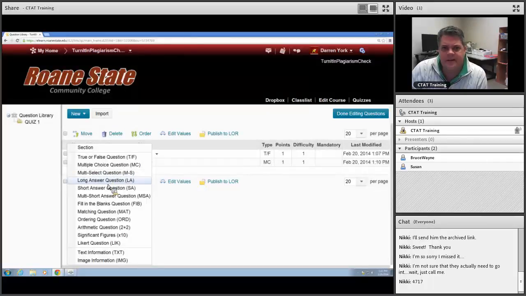Then you've got 2 flavors of free format questions, meaning long essay and short essay, which we call essay. This system calls them long answer and short answer. Then you've got multiple short answer questions. That's more of a multiple fill in the blanks. And then the traditional fill in the blank.